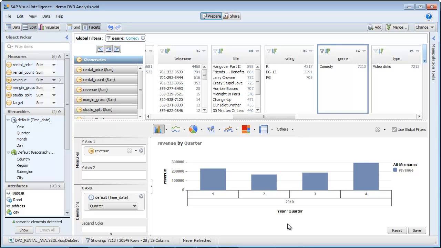So that was just a quick introduction to the associative analysis available in SAP Visual Intelligence.